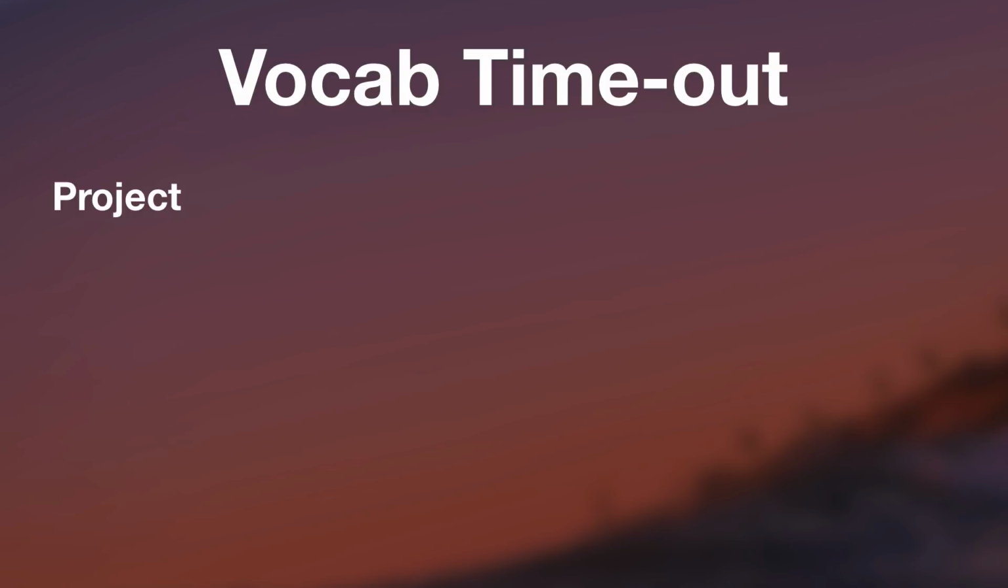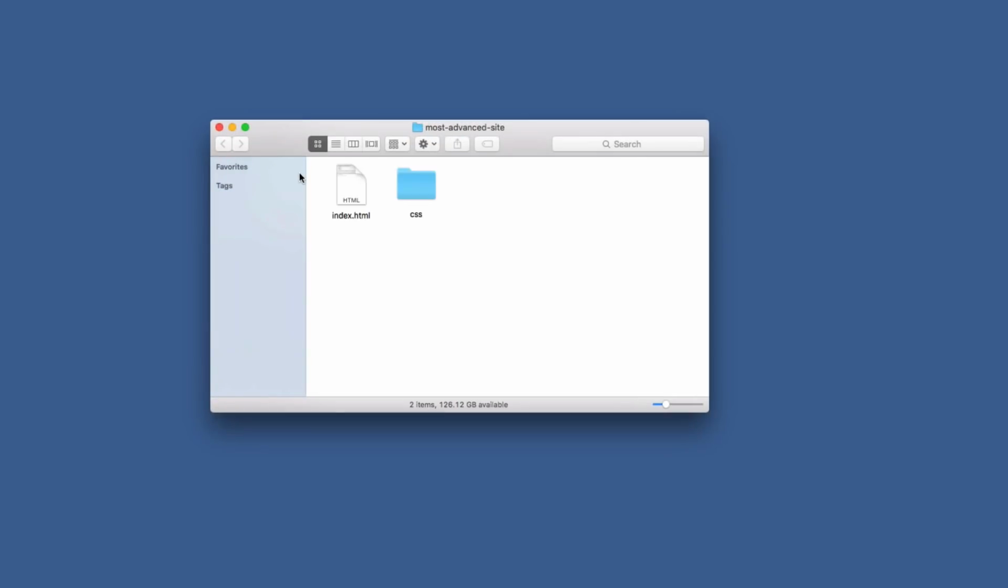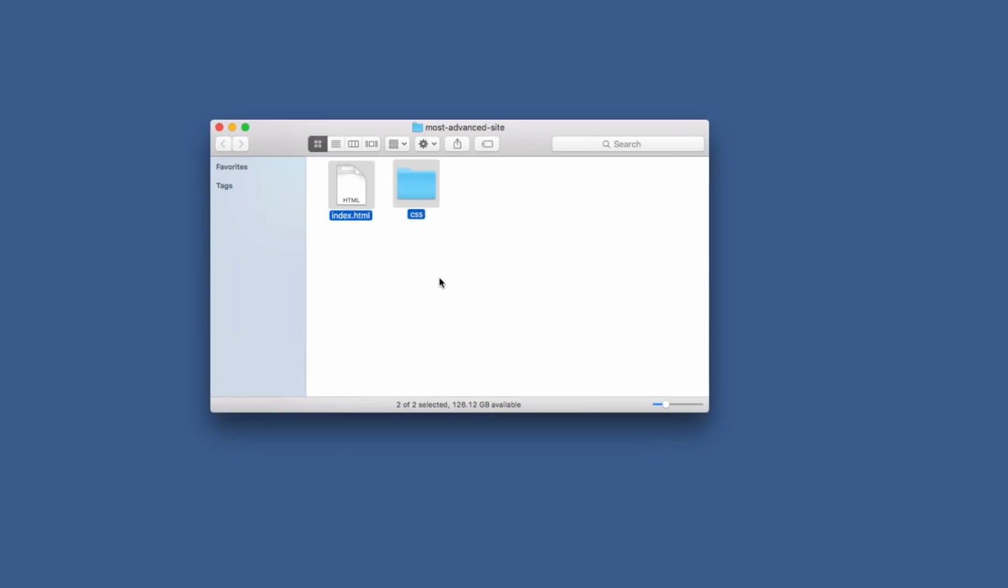Okay, so first off, in Git, we don't call something a project, we call it a repository or a repo. A repository is where Git saves all of the data, all of the history, all of the changes that it tracks for a particular project. Okay, our next term is the working directory. The working directory is simply the folder location on your computer where your project lives. So in this case, we had a folder on the desktop named Most Advanced Site. This is the working directory for this repository.